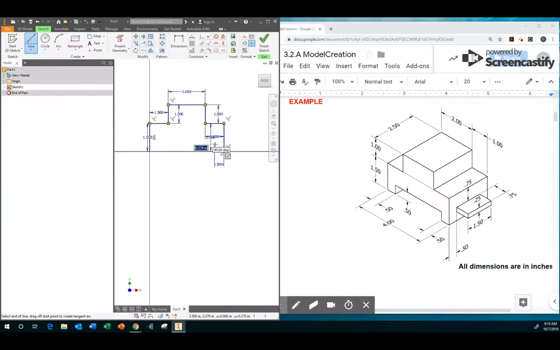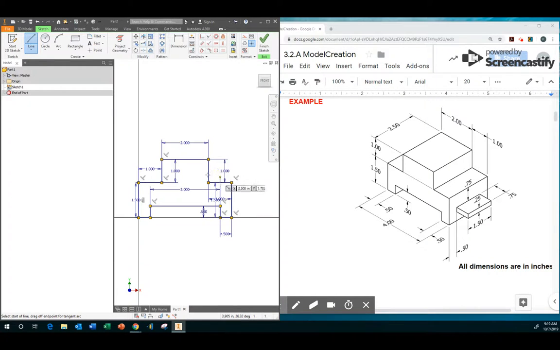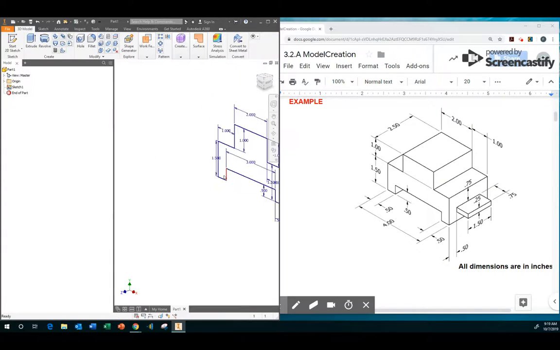How much do I go up? 0.5 also. Then I go over, looks like 3. Then I go down, and then I close it off. Great. So now the shape, and you'll notice it's actually dimensioned for me already. I don't even have to dimension it. Now I can hit enter.